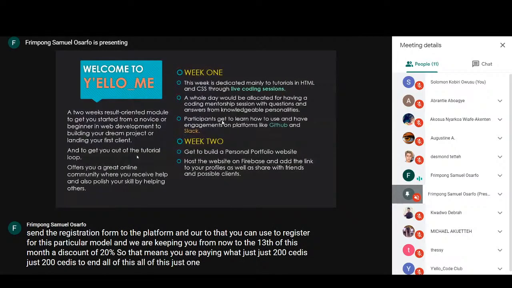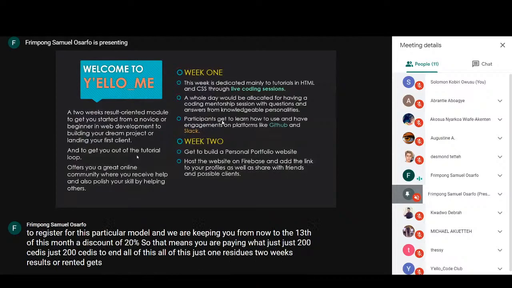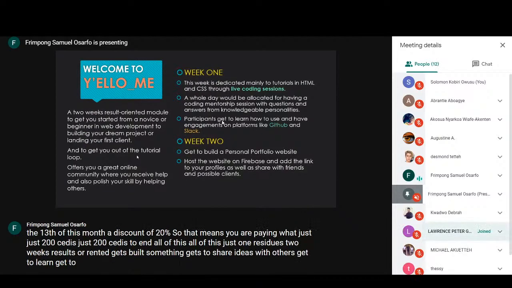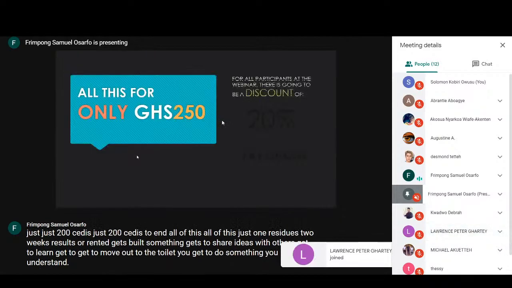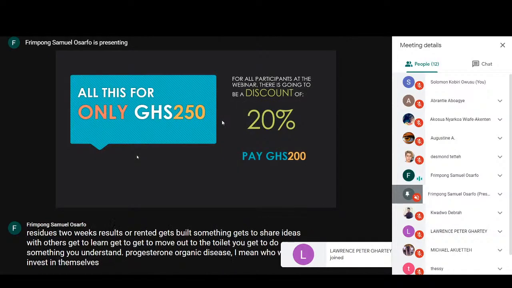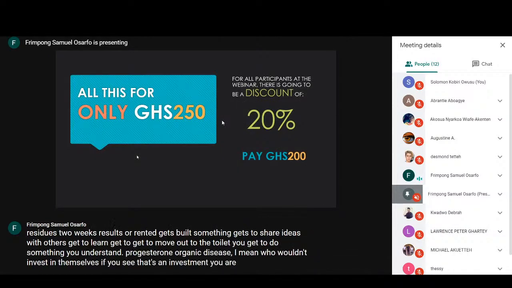Two weeks, result oriented. You get to build something, you get to share ideas with others, you get to learn, you get to move out of the tutorial loop, you get to do something. For just 200 Ghana cedis, who wouldn't invest in themselves? If you see it as an investment, you are definitely going to make something out of it.